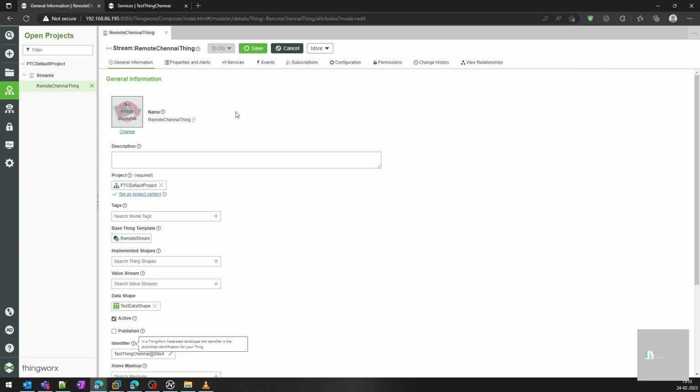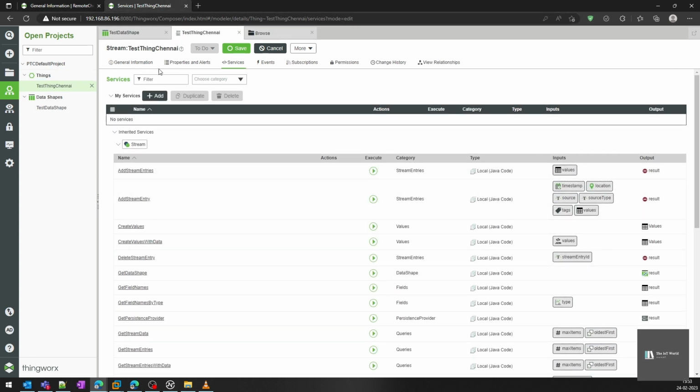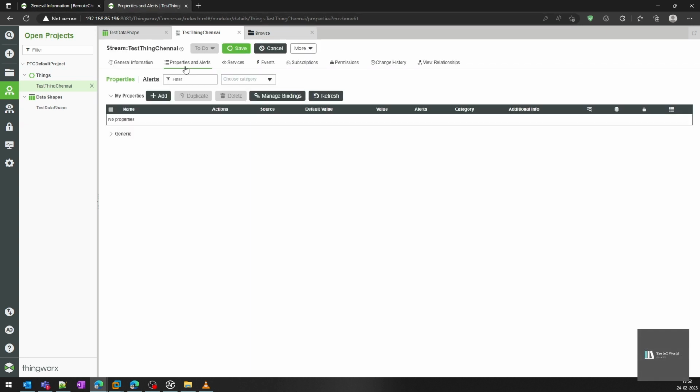But in case you want to store the data directly to the Mumbai server, what we have to do is create a stream here, and then publish the thing same like we did. We did the configuration, and then you need to execute the service in the remote thing. Now I will show you how we can bind the properties from this thing to the Mumbai server, and also how we can execute the service from this thing to there.